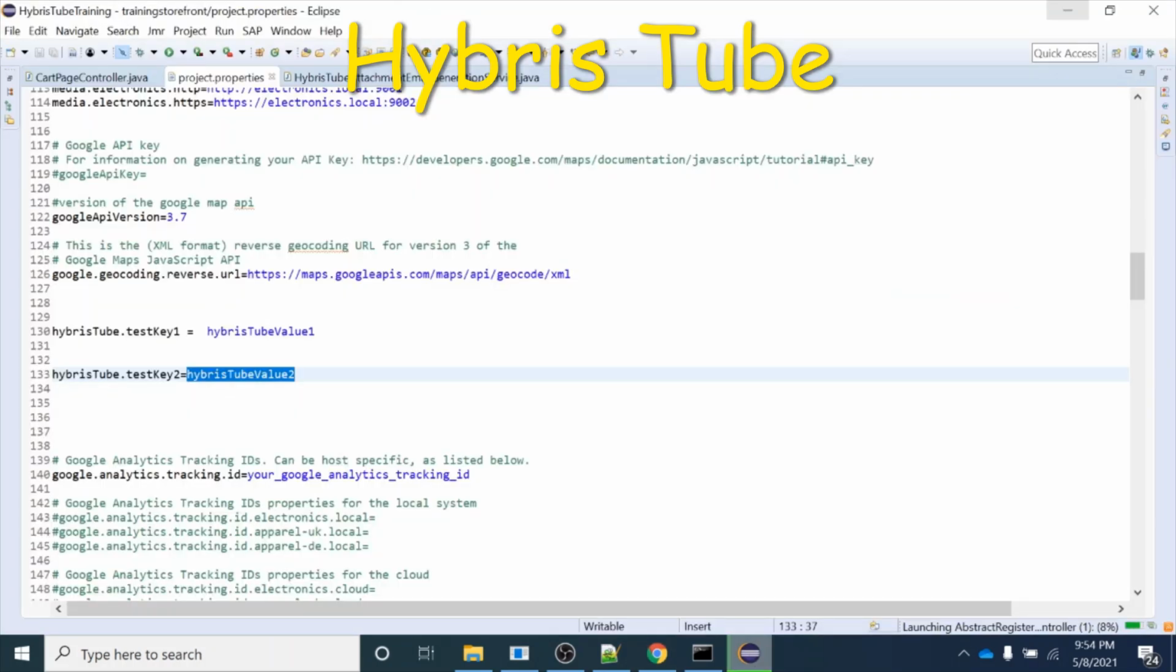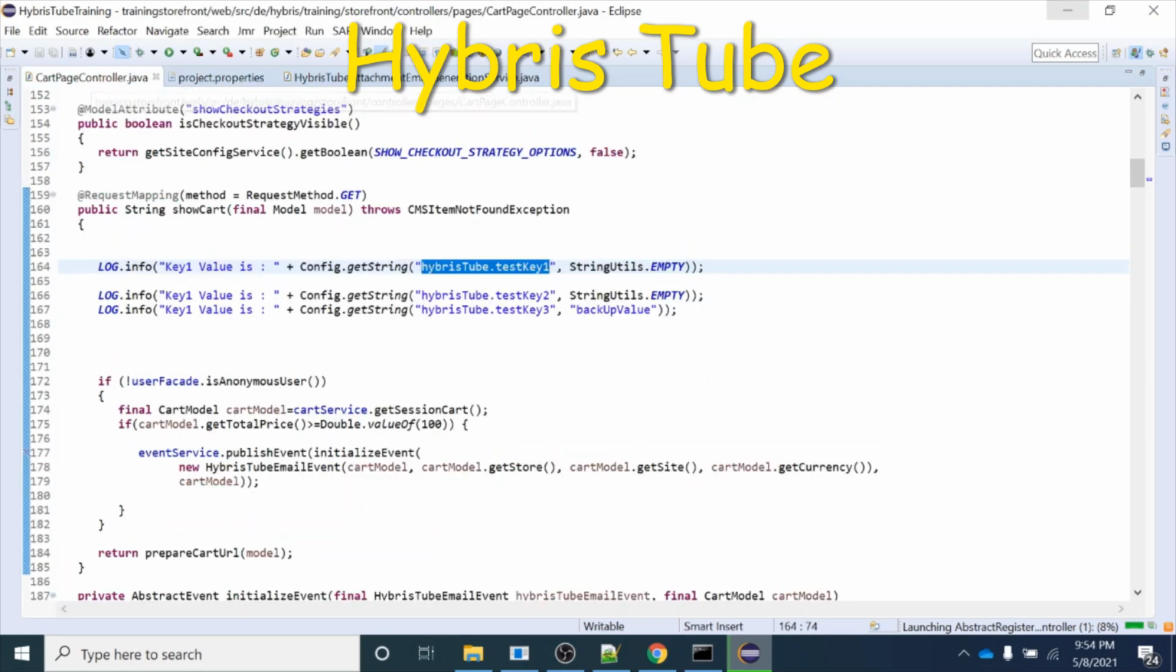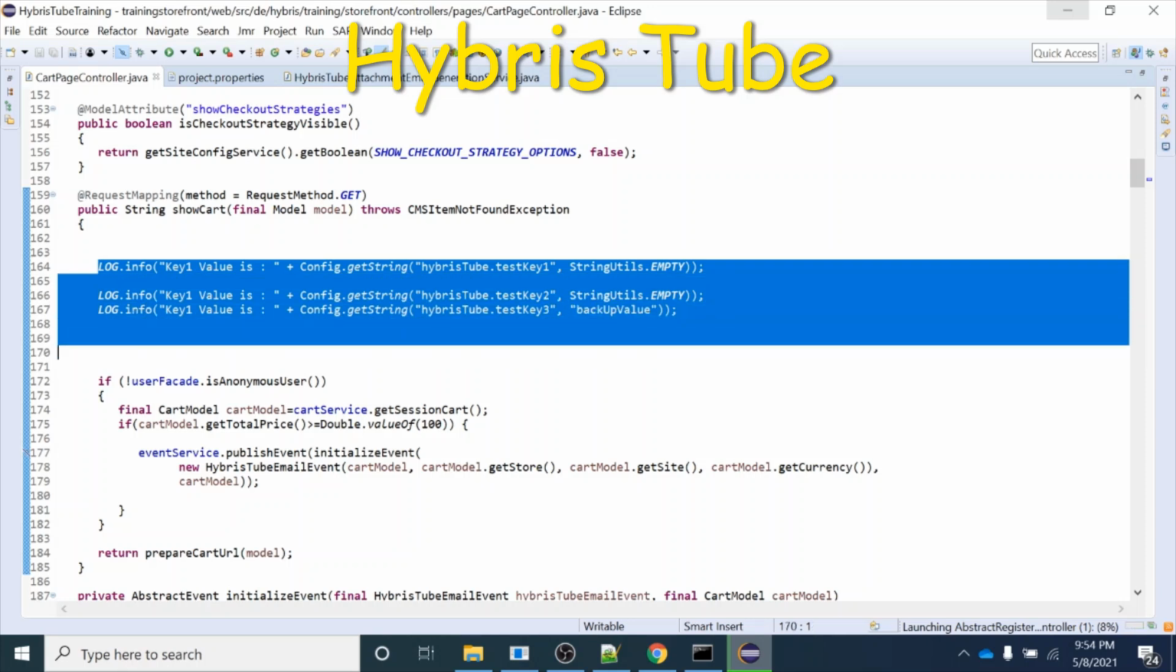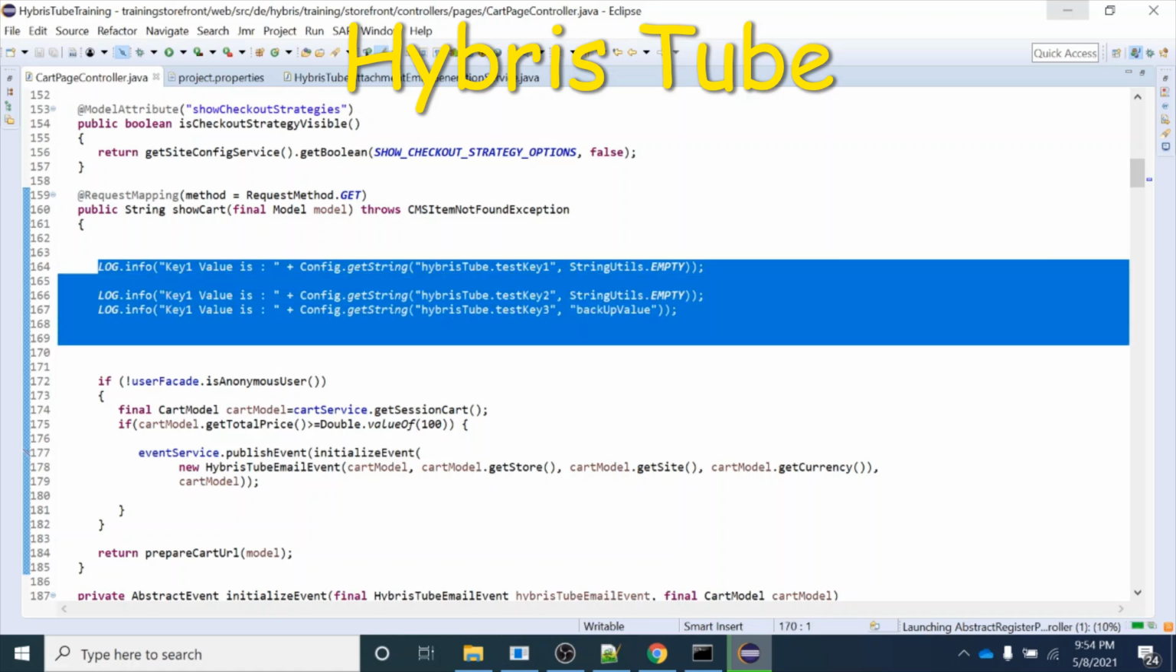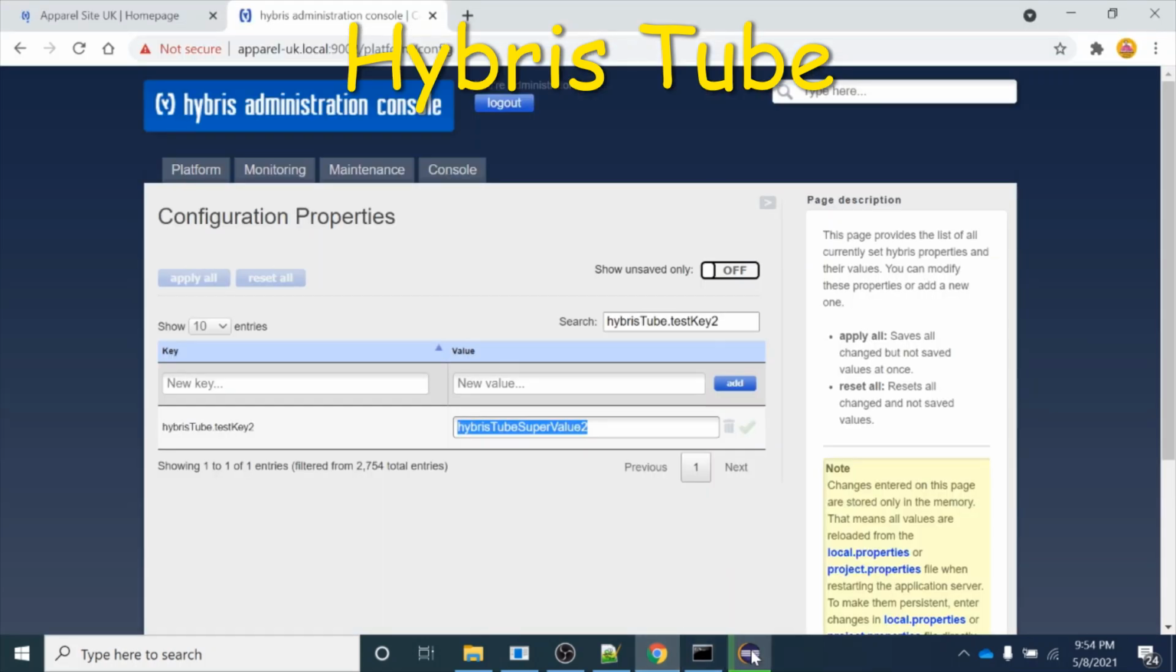So now I am going to show you how this value is getting fetched. When I go on the cart page, at that time these logs will get printed. It means this is how we can fetch the values of these keys in our Java code as well. Now I will go to my storefront.